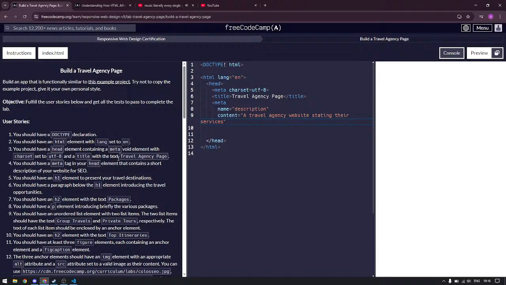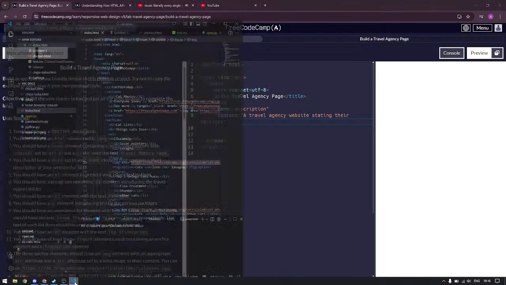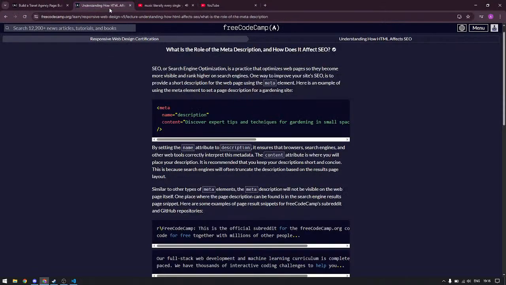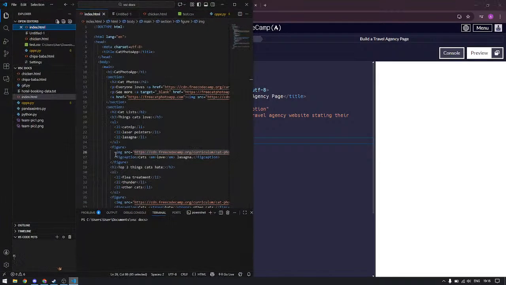Okay, so we have our meta. I'm guessing we need to close this meta. Of course, you have to close the meta. Yes, right. So just slash and yeah. So that's it with our head. Now we have our main, if I'm not wrong. Yep. Now we have a body and then our main.